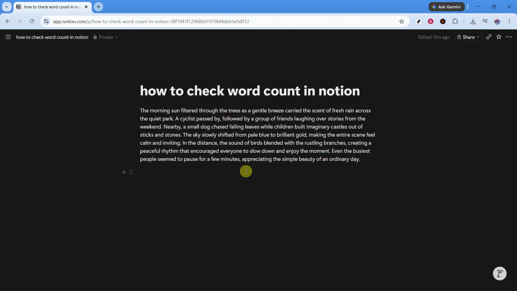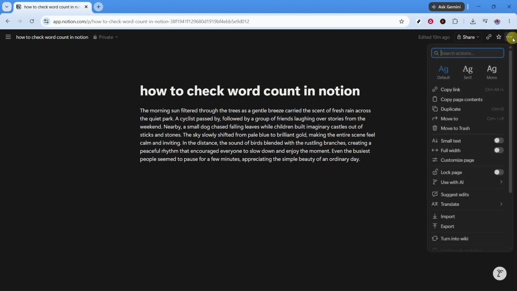Now move to the top right corner of the page and click the three-dot menu. This menu contains additional page options and information. After you click it, a drop-down panel will open.